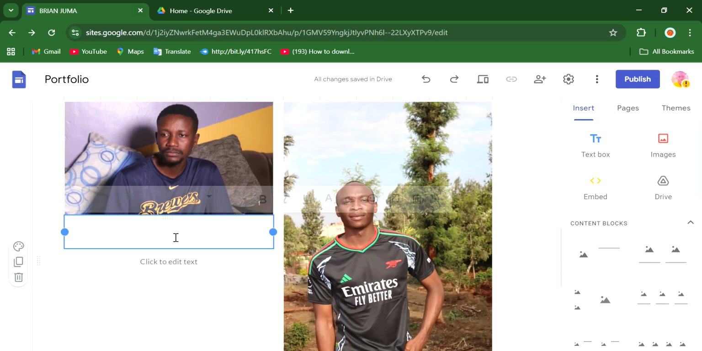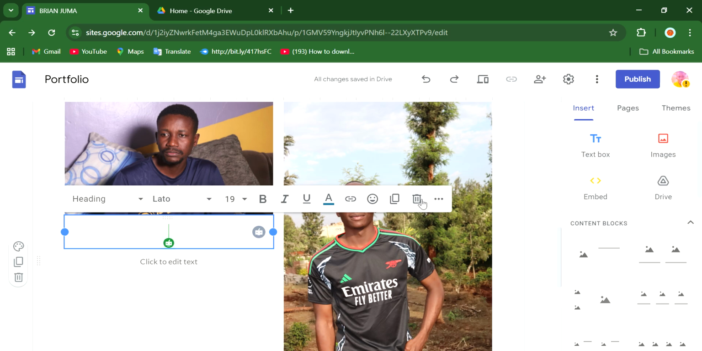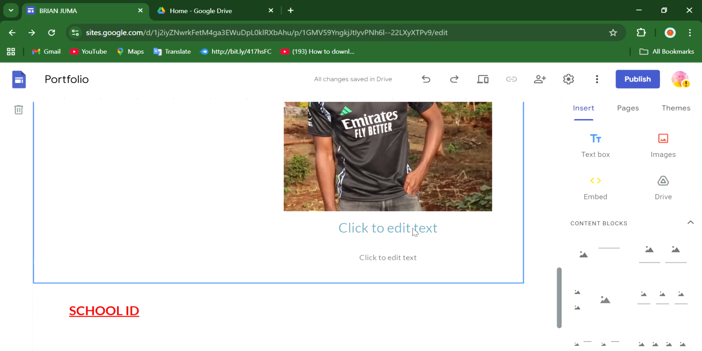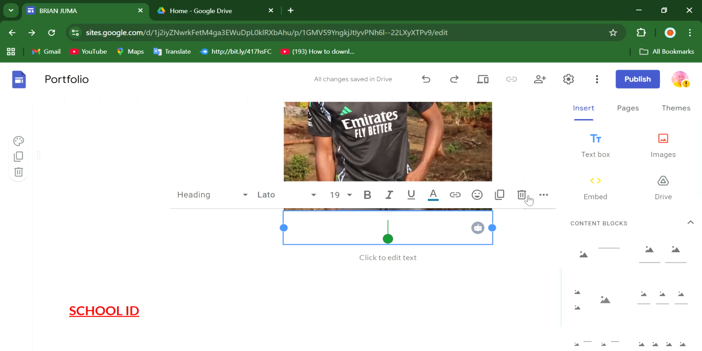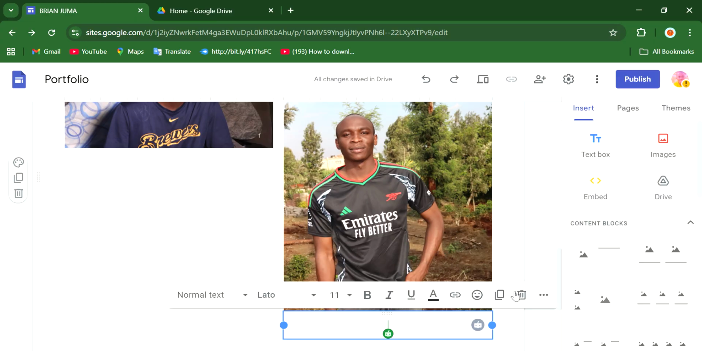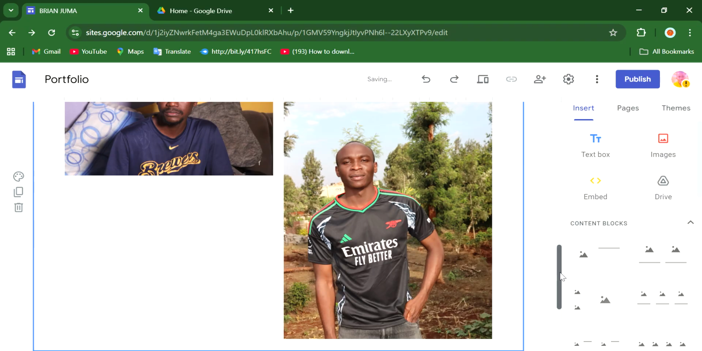Then I don't need this section. I don't need to write anything there, so I'm just going to delete it. Same to this. I'll delete it, then come again to this, delete it, and this too. I'll delete that one. Very nice.